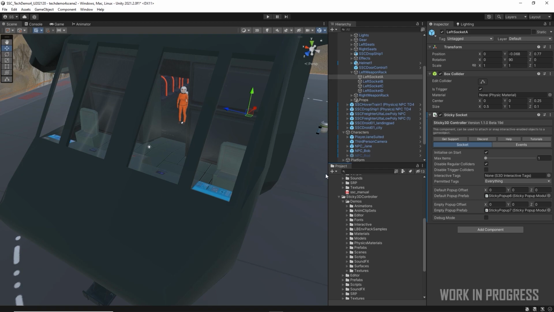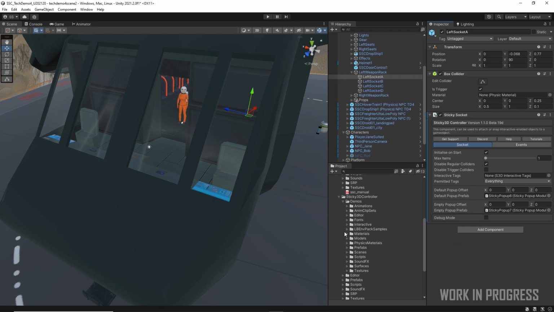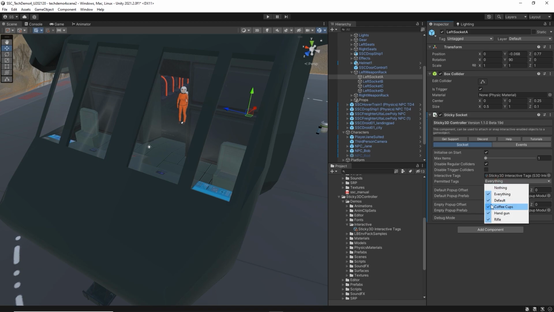We can use interactive tags to determine which objects are compatible with a socket. These can also be used on equip points, for like a weapon holster. As you can see, sockets are a useful addition to the Sticky3D interactive system.